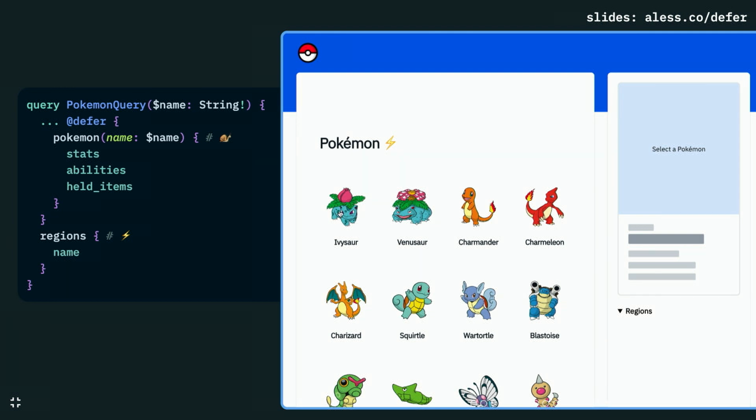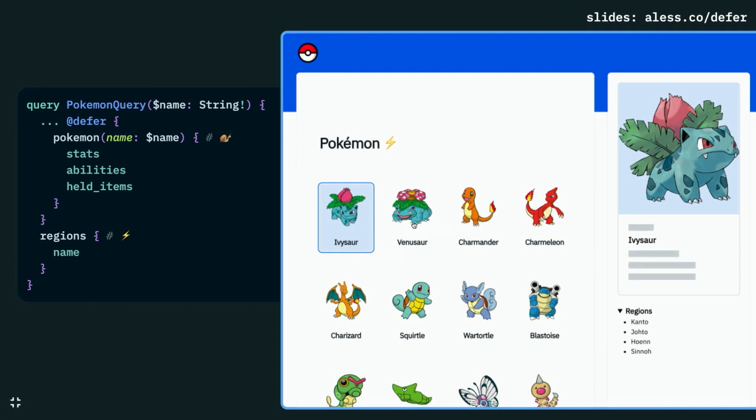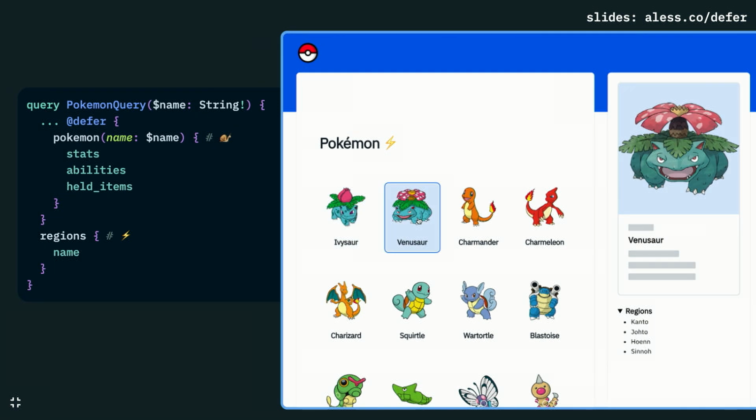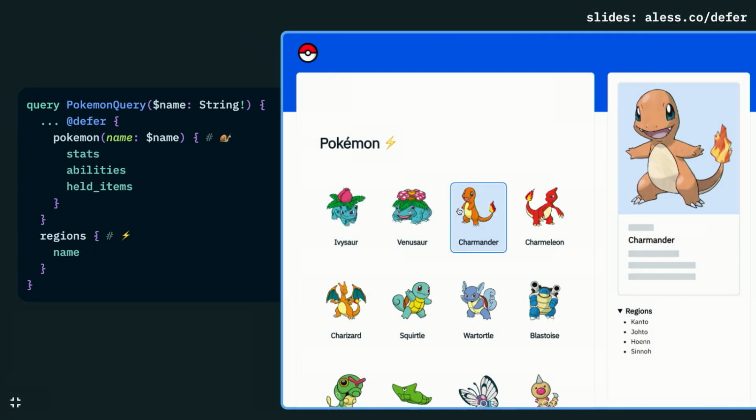And simply by annotating our query with defer, we see the UX changes immediately. The regions are displayed right away, and our Pokemon stats and abilities take a little longer to arrive. And this is just such a powerful tool in the hands of client developers, right? There's no additional steps that we have to take here.